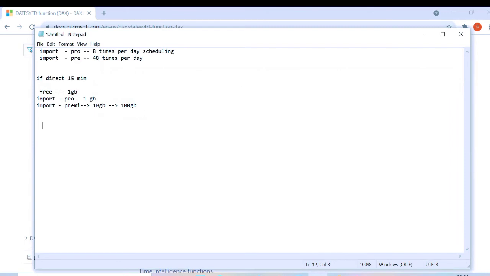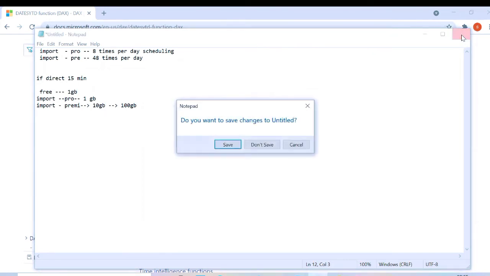Why is there no limit here? Because the data is not loaded here; only metadata is loaded. When only metadata is loaded, the application does not occupy a large size. If you have loaded 100 tables also, it will not occupy much memory. So for direct query there is no limitation. These are the differences between import query and direct query.